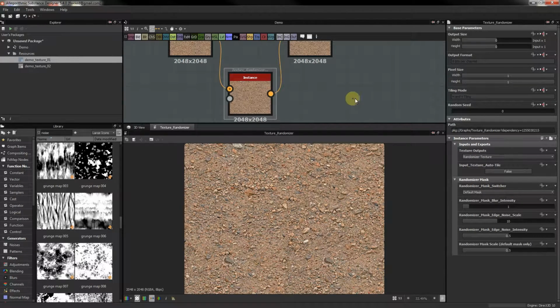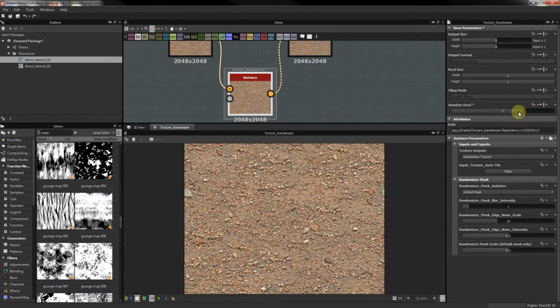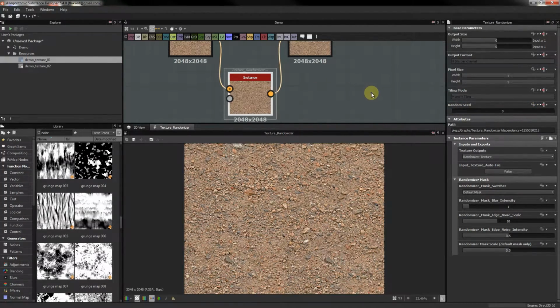And since this is a substance, all you do is change the random seed here, and you can pretty much generate a brand new, unique tiling version of this. Pretty cool. And that's about it for the quick start.